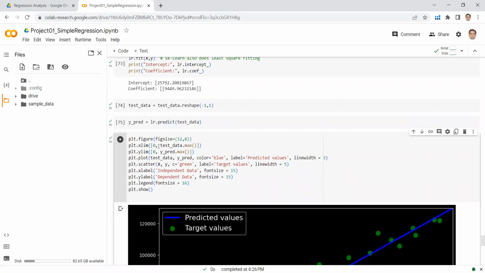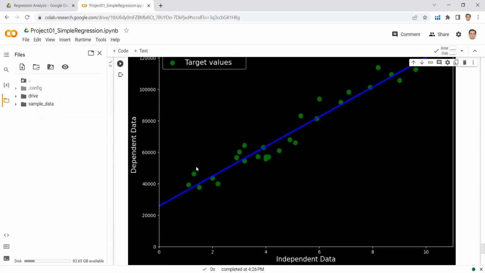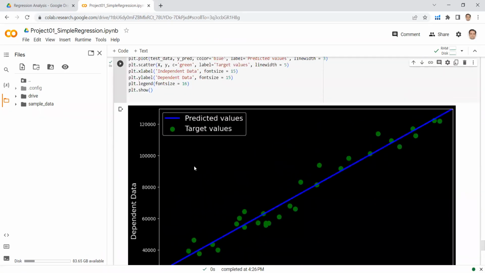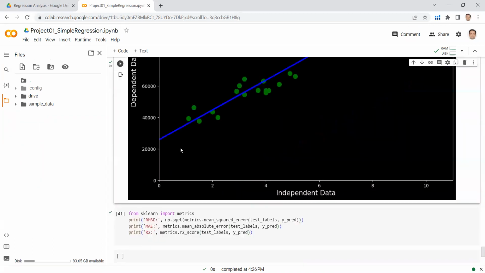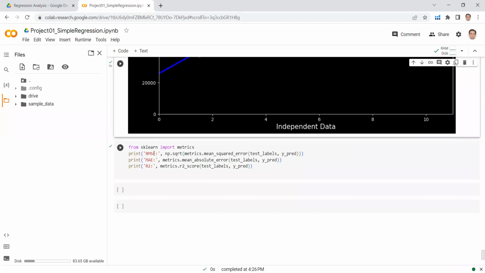So this is the same line of code. You can see this is exactly the same model which we derived by using the least square method manually. And now it's time to calculate the metrics. So RMSE, mean absolute error, and R square.